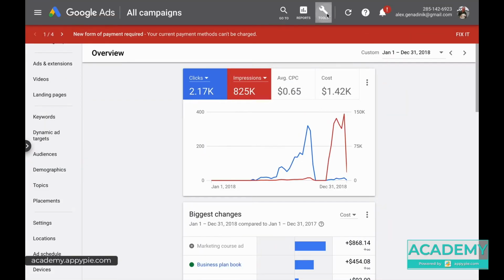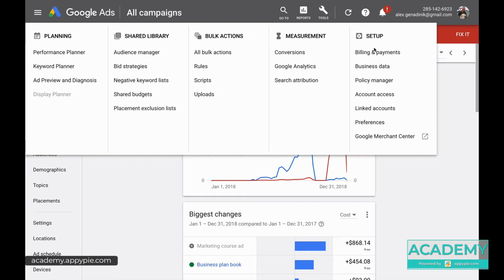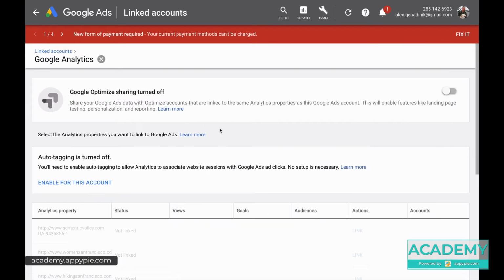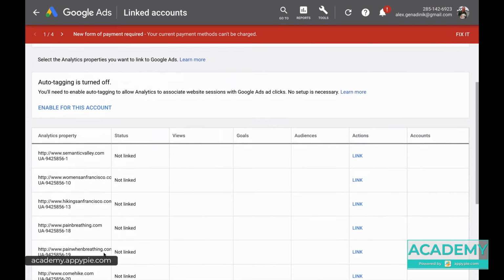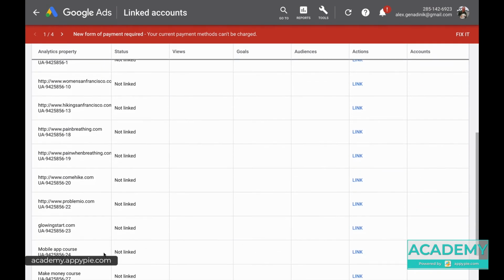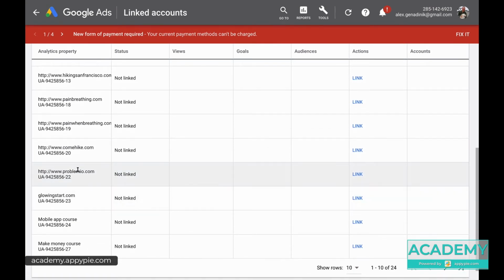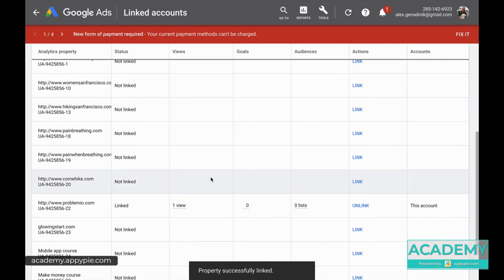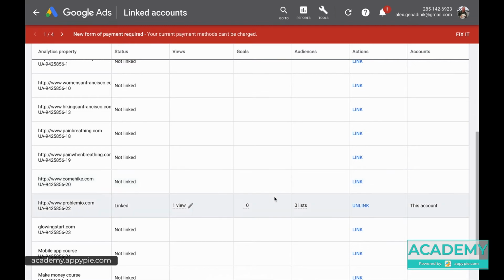If you go to Tools, and then under Setup, go to Linked Accounts. You will find Google Analytics right here, and you'll find the website that you're linking. For me, it's that one. Link. Yep, and save. There you go. Perfect. So now your website is linked.